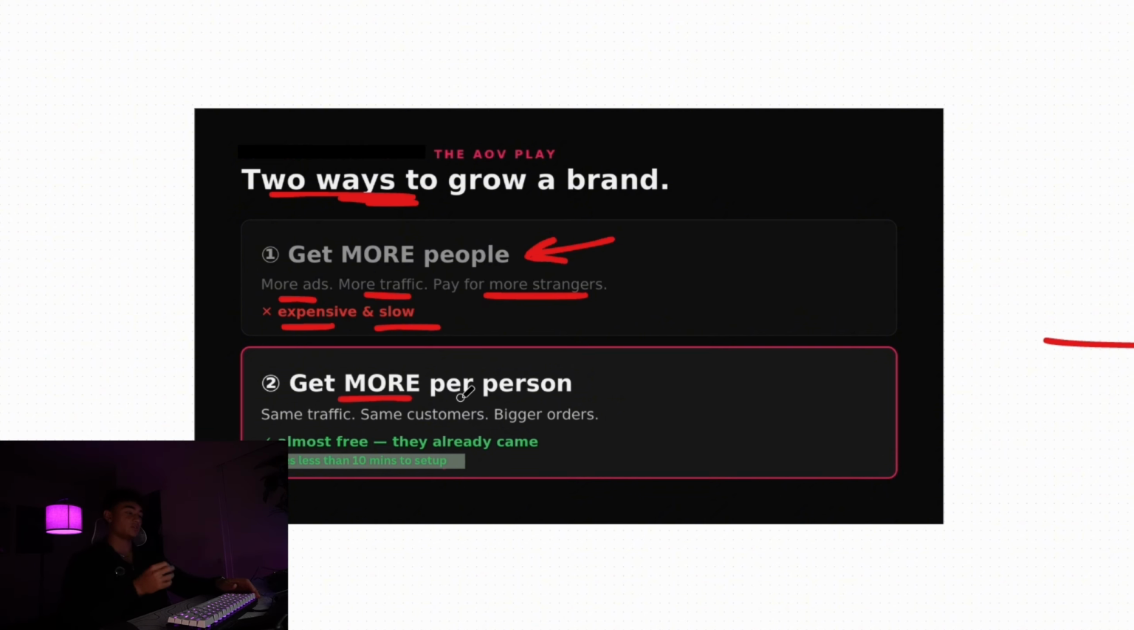And now the second way is just getting more per person or per customer, right? So it's the same traffic, it's the same customers, except bigger orders. Now the best part about this is it's literally almost free. I'm gonna show you guys. I think you have to pay for a $10 subscription. And on top of that, like I said, it takes less than 10 minutes to set up.